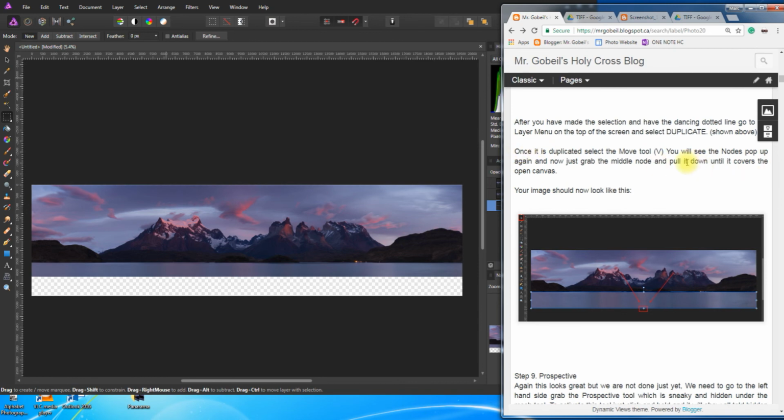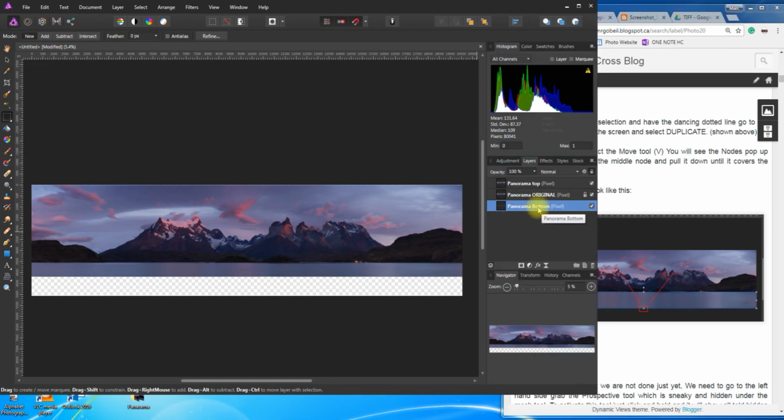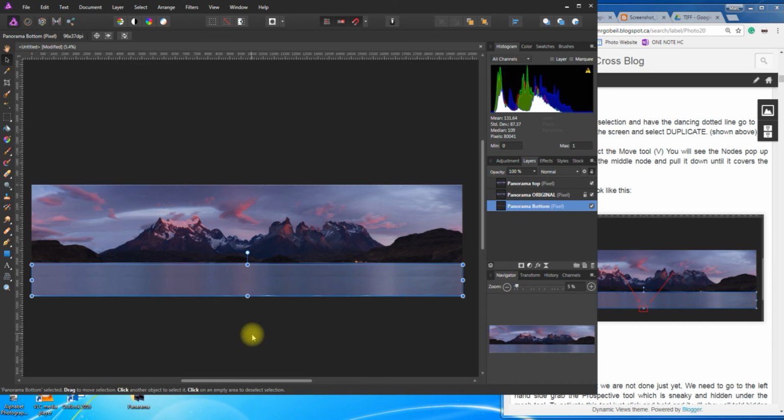Okay, once it's duplicated, we're going to move it to the bottom, just like we did the top. So make sure you have the correct one selected, which is Panorama Bottom. Move tool, which is V. You should only have this selected, and just drag it to the bottom. It snaps because I have the magnet on. There we go. Perfect. So you can see there's this little line here.